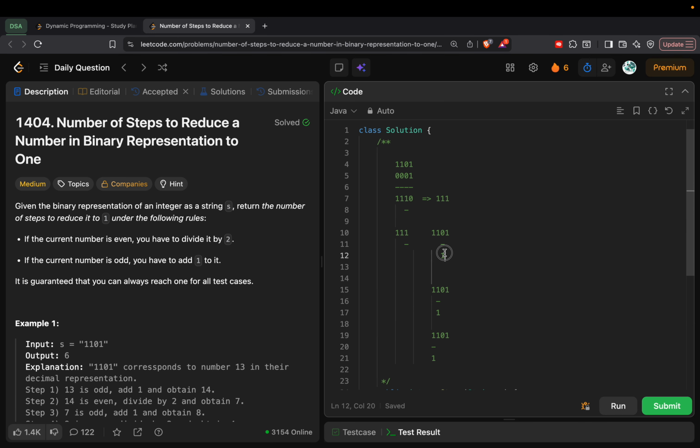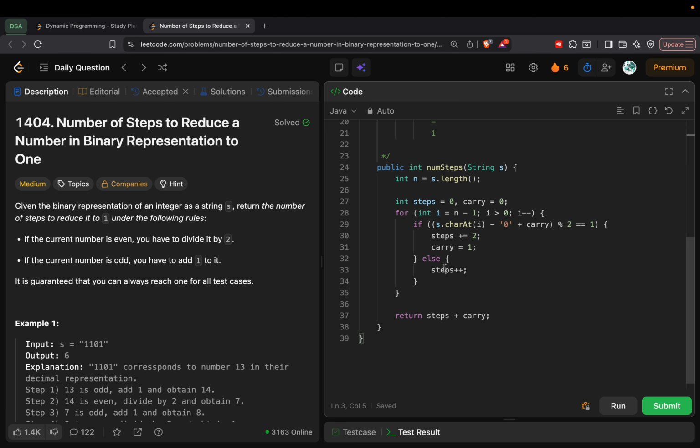As I mentioned, at any given point, I need a variable to identify what the carry was at that point of time, and initially my carry is 0 because there are no bits next to it. I will be processing my string from the backward direction as I simulated. Steps will contain the overall number of steps to reduce it to 1, and carry will be the carry at any given point of time. For the last bit, if adding carry to the current integer value turns out to be 1, that means it's odd.